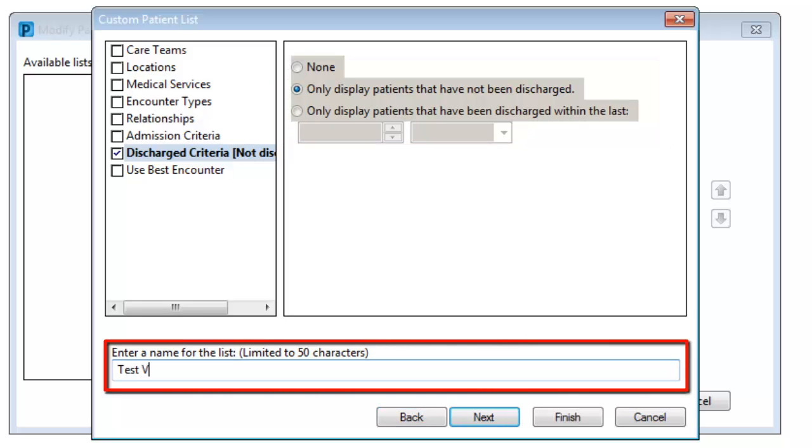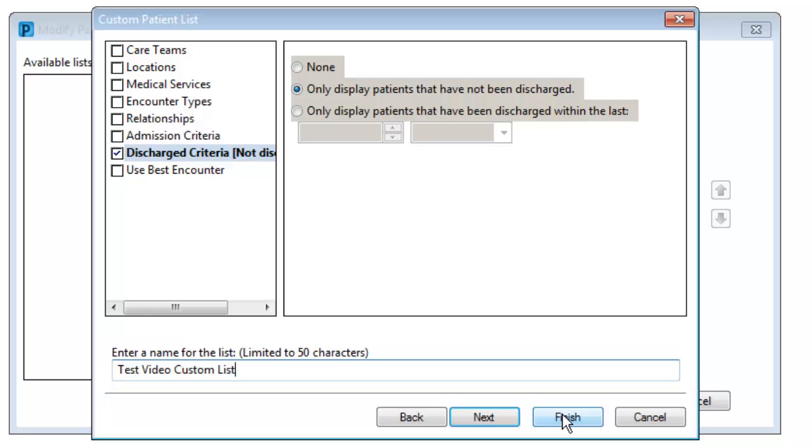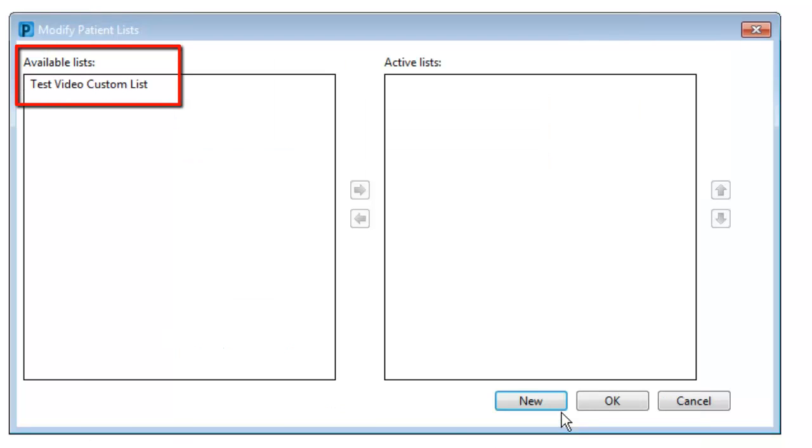After defining any filters for the custom list, a name must be given to the list. The name should be something that helps you understand which patients are able to display. The name is especially important if the list is shared with other users. Select Finish, and the name of your newly created list will display in the available list.